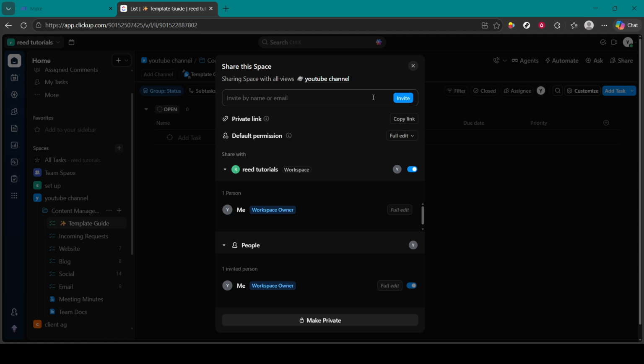If someone can't see the space, refresh the app or confirm they were added under the correct workspace and with the appropriate role. As a best practice, start with the least access needed and expand later. Notifications typically alert people that they've been added, which helps them find the space quickly. That's all it takes to share a space in ClickUp with clarity and control.